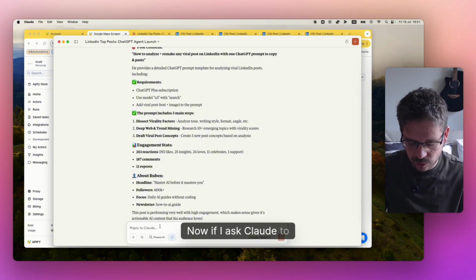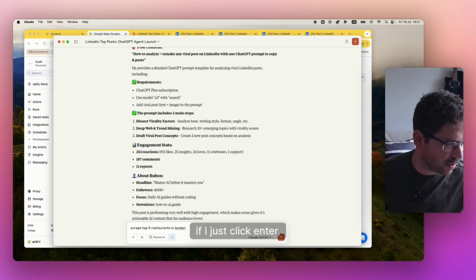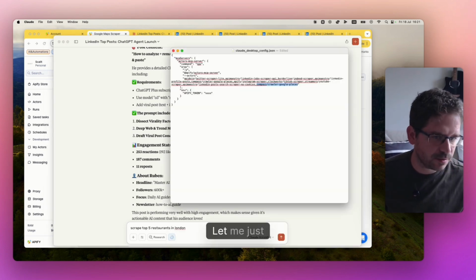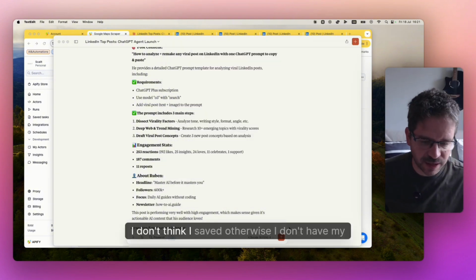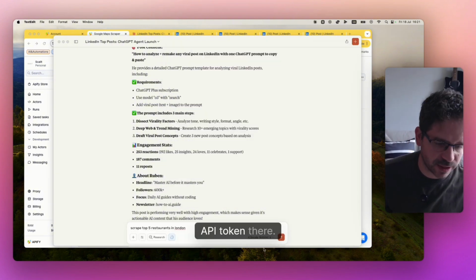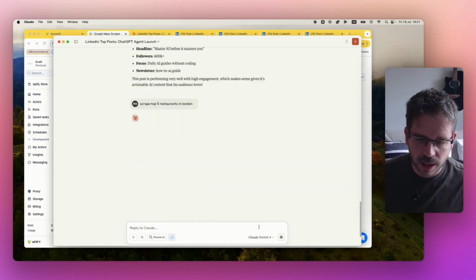Now, if I ask Claude to scrape top five restaurants in London, and then if I just click enter, it's going to use Apify. Let me just do this without it. I don't think I saved. Otherwise, I don't have my API token there. So let's just see if this will work.